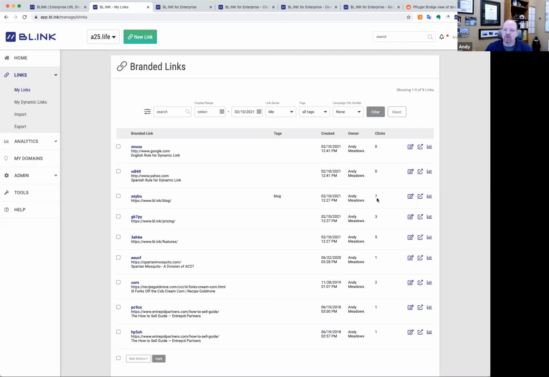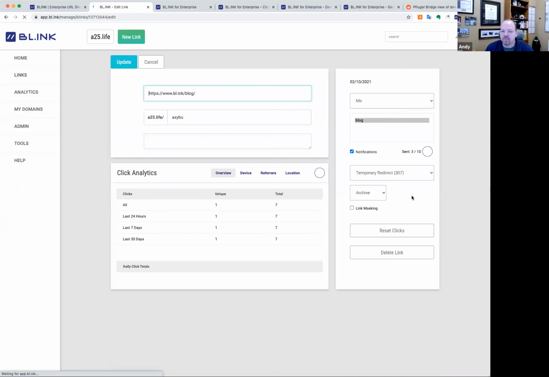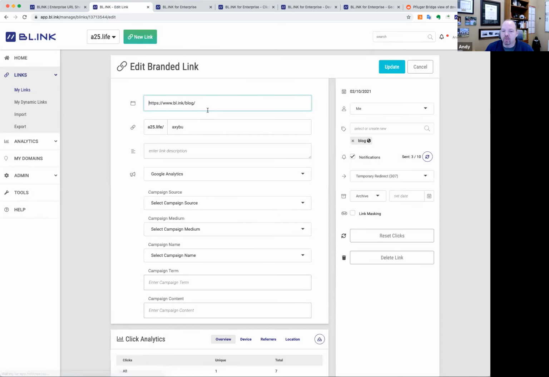Now, one thing that's great about BL.INK is that everything is editable. So at no point in time can you create something that you can't then edit later. Inside of my links here, if I wanted to change this information, I can click on edit. And so instantly I'm brought up with everything about that link. So this is the long URL that I currently have. So I have our blog link. Now my keyword here, AXYBU, was randomly generated when I typed in that link.